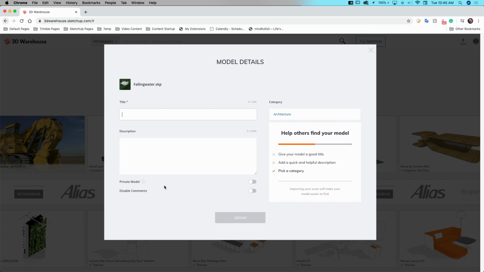I have a couple of options at the bottom. One is to mark it as a private model. A private model will show up in my collection to me, but will not show up on my public page or in searches. Disable comments is also available down here. If you're just sharing a file and you don't want to hear back or hear information about what people think of it, you can disable comments.